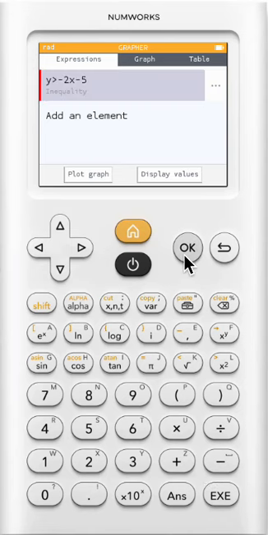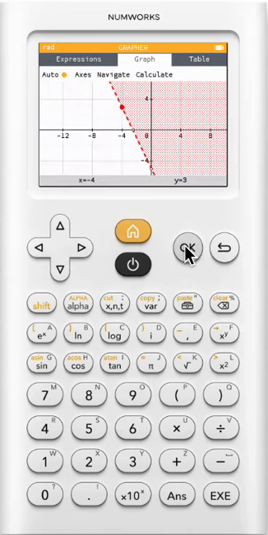It will tell me it's an inequality. We're always going to include that vocabulary. Now to graph, I just can go up to the top bar or down to plot graph. I'm going to go up by hitting my back button and then go over to graph and click OK.